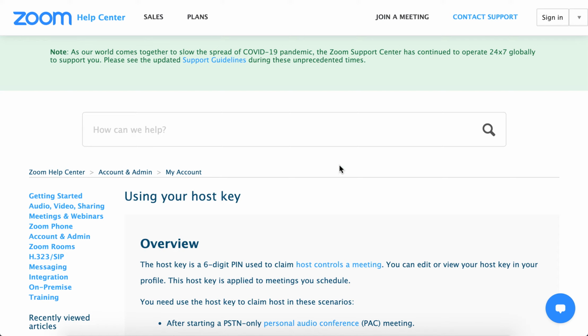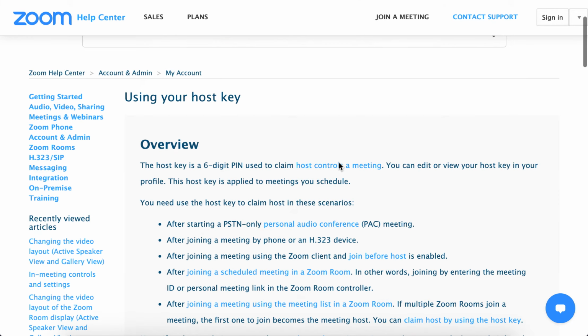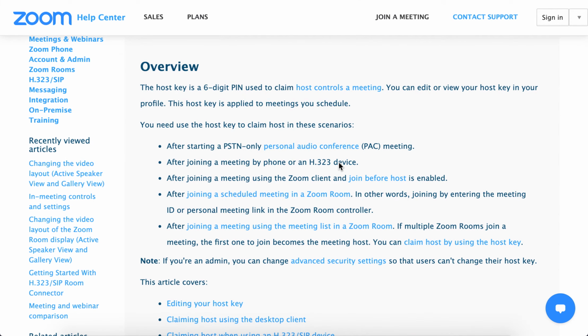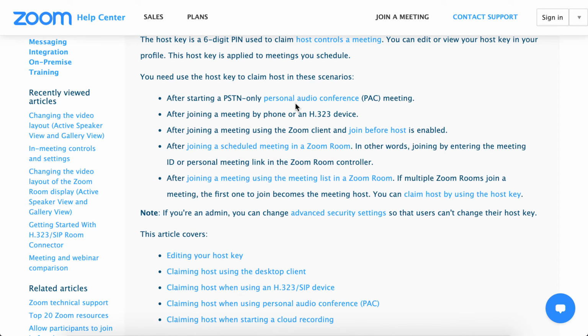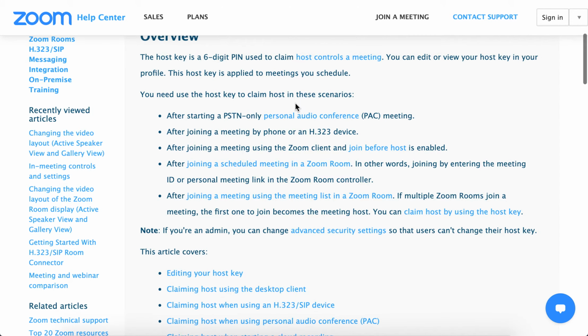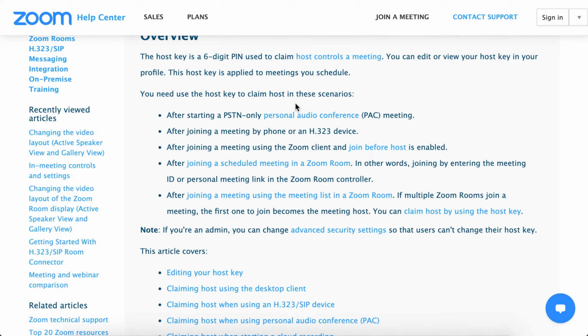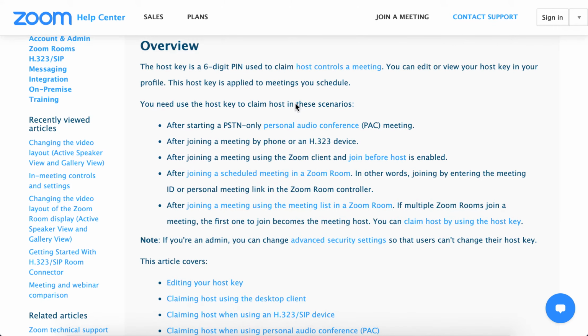Hello there. So let's explore what the Zoom 6-digit code is, what it means, and a guide to it. Basically, the 6-digit PIN is your host key. When you're hosting the meeting, this is your PIN code. And when someone else wants to take over as host in the meeting, they will need to know your host PIN, so the 6-digit PIN.